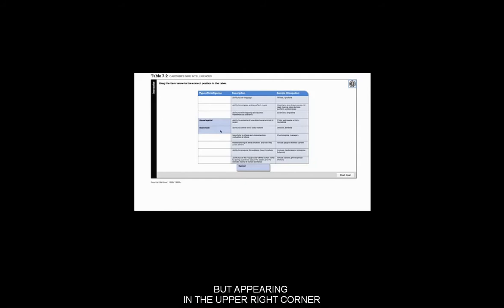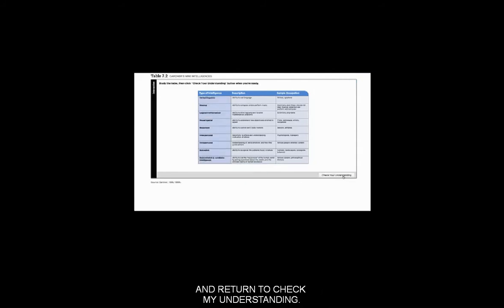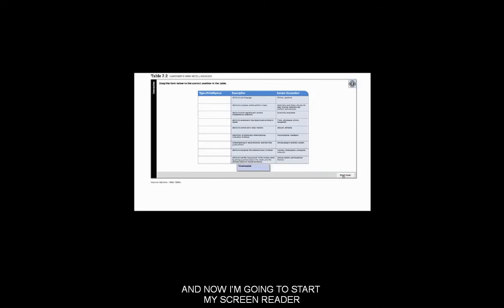But appearing in the upper right corner is a little symbol for accessibility, and when you choose that, it switches the mode of this interaction into a keyboard-oriented interaction. So let me first start over to clear the board and return to check my understanding. And now I'm going to start my screen reader and then begin the accessible mode.